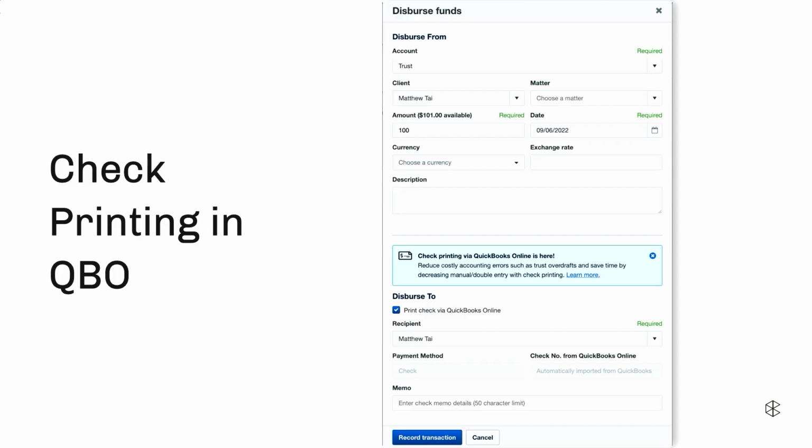The last trust-related feature I mentioned is trust check printing.